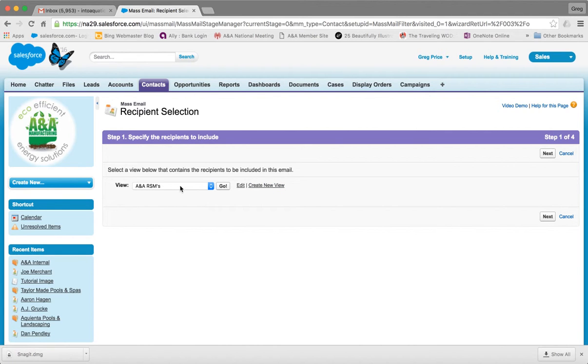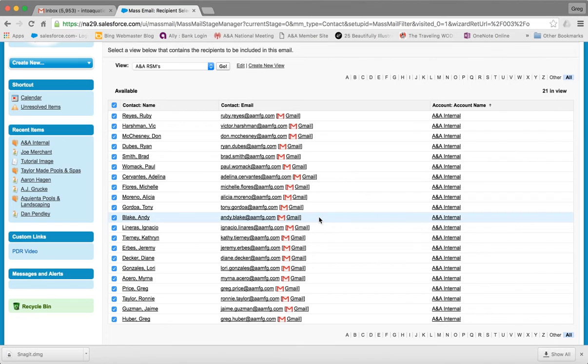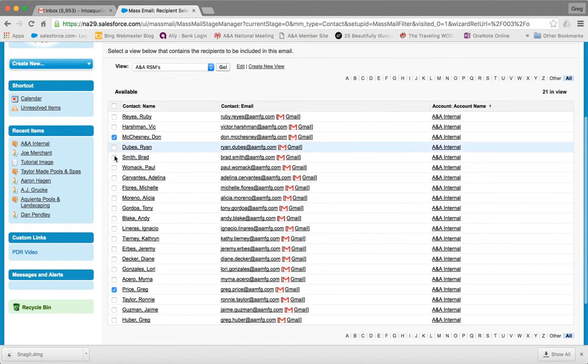So I just happen to have a view called ANA RSMs already created. I'm going to click go, and you see a list of all the ANA contacts. So I don't want to send out to everyone. What I'll do is I'll deselect all by unchecking this checkbox here, then go through and select the ones that I want to go ahead and send to. Okay. So we're going to send to Don, Greg, and we'll send to Ryan, and we'll send to Tony.